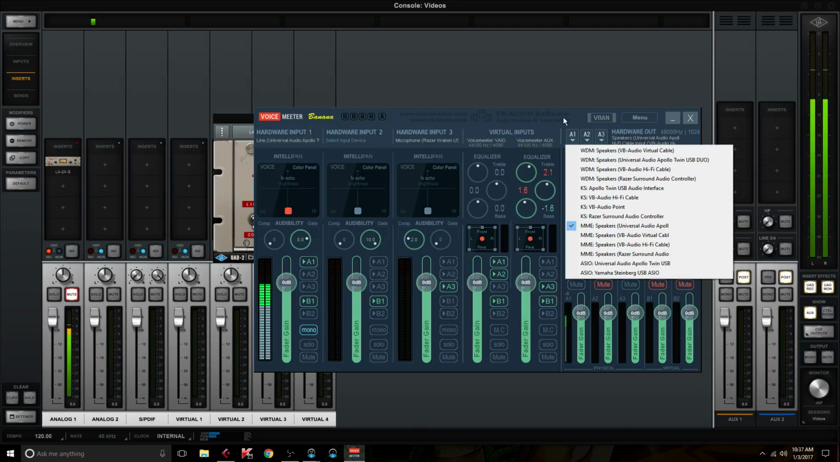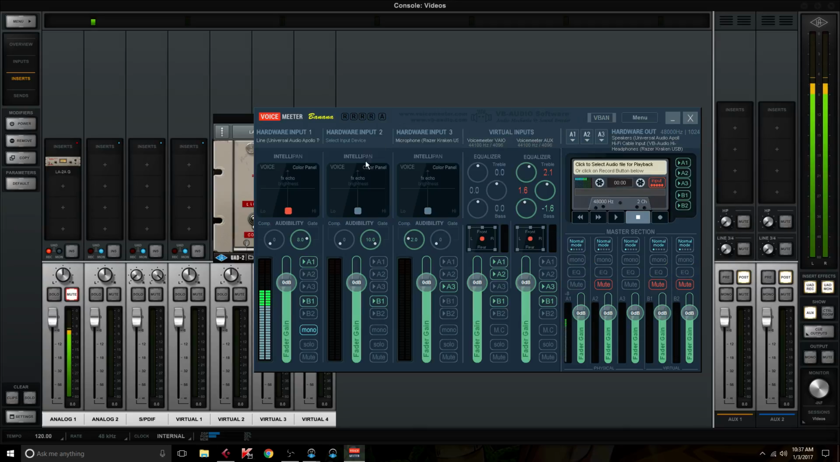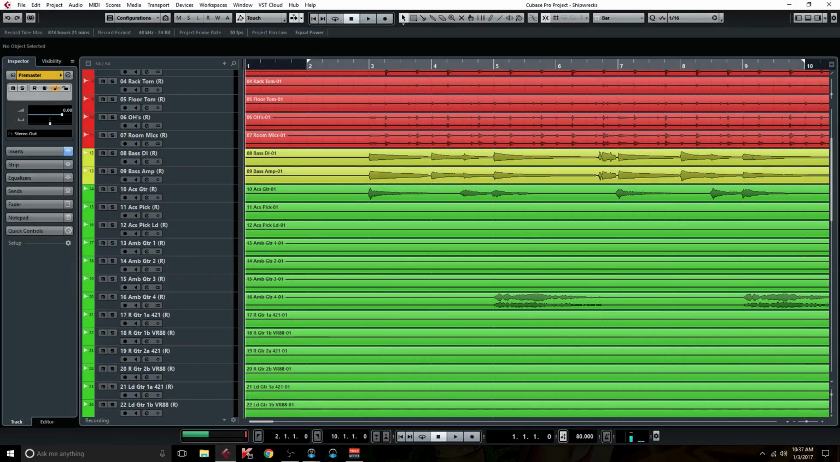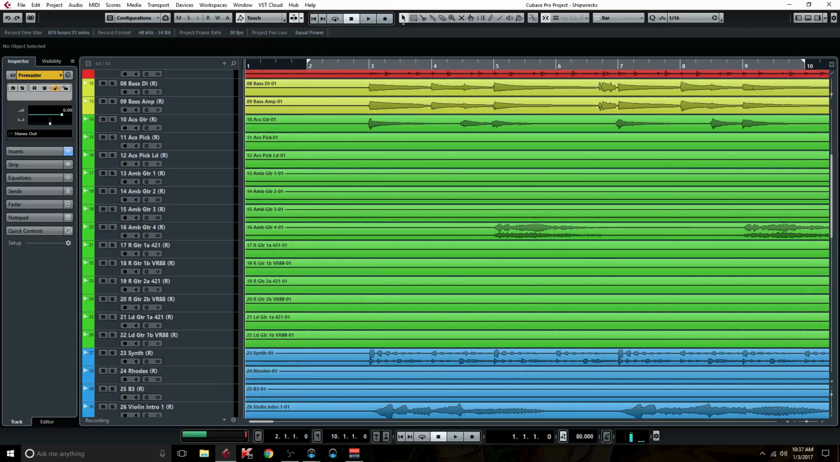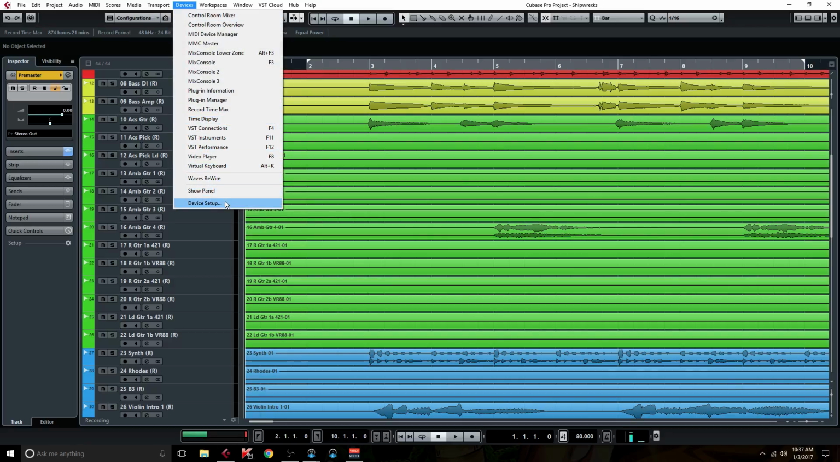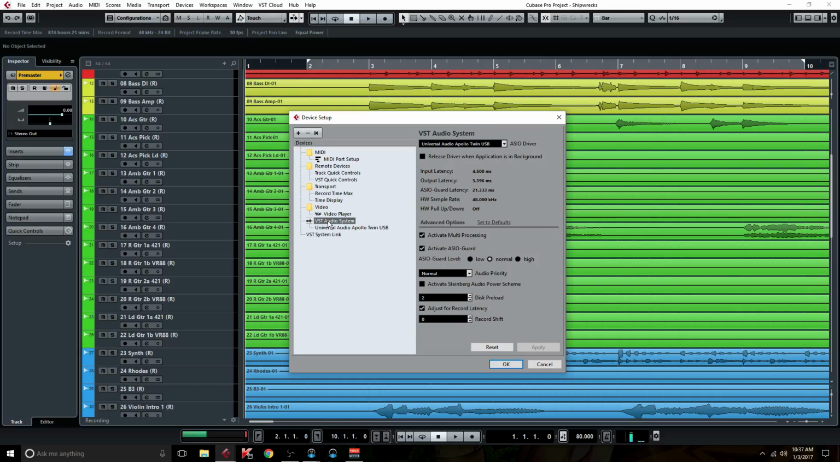Okay. So what this ends up being is like an extra mixer that will route your sound to your interface as well as your DAW. So this might be a little bit confusing, but once I show you in the DAW, it'll make more sense. When I have this set up, if I just start playing this, there'll be nothing coming through, because if I go to my device setup, my VST audio system, the driver that I'm using is my Apollo Twin, so that won't be picked up.